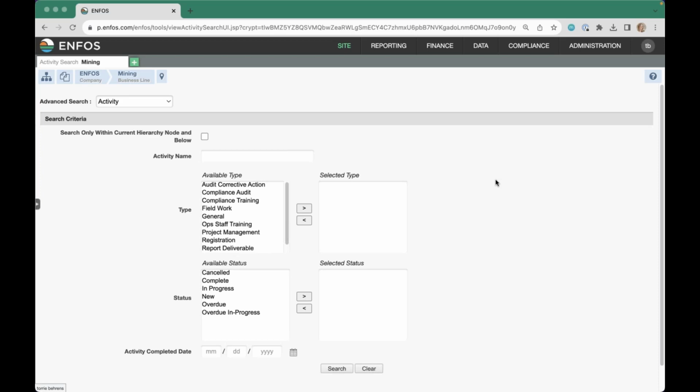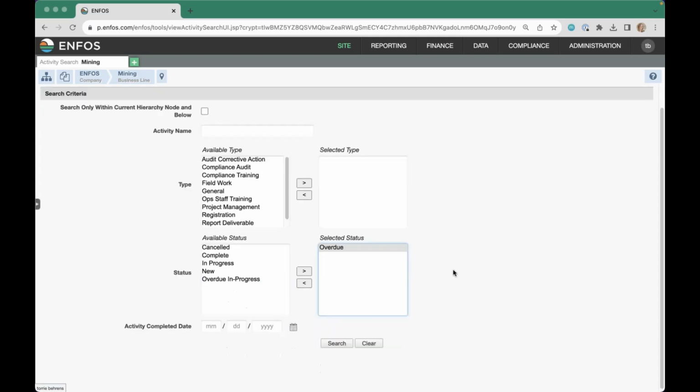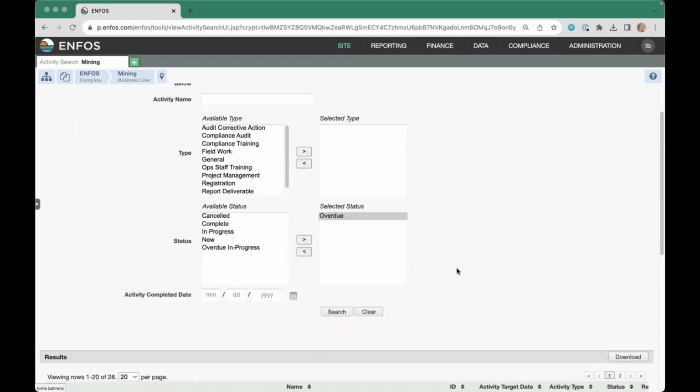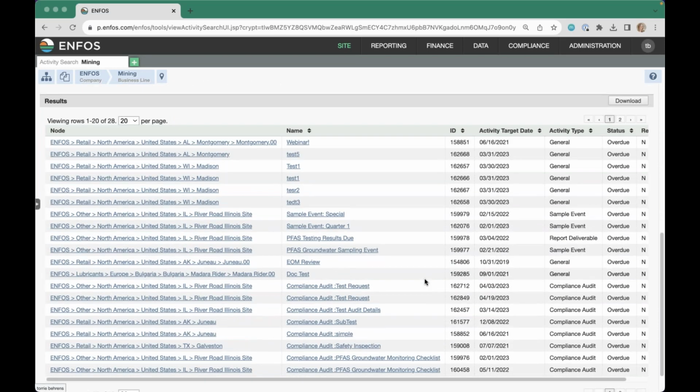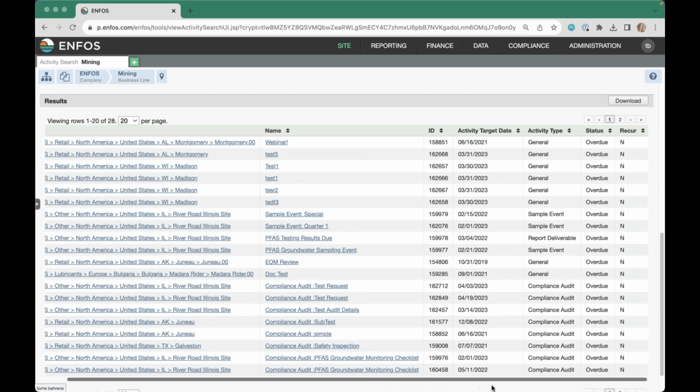I like this report and this advanced search. What I see it used for a lot is overdue. So I want to know a report of any of my activities that are overdue. So I select overdue and then I click search. When I do that, you can see I have 28 overdue activities. I've got my links again, including links directly to that activity, and a few other status fields. Of course, as I change my advanced search page, my result output changes.